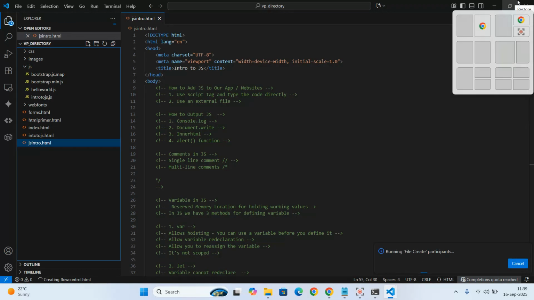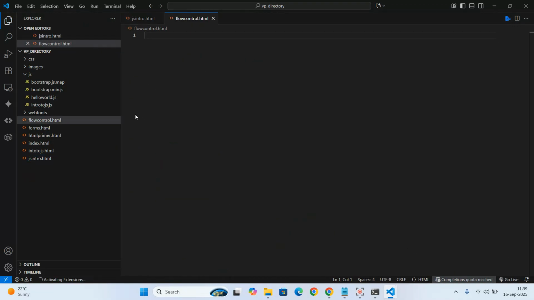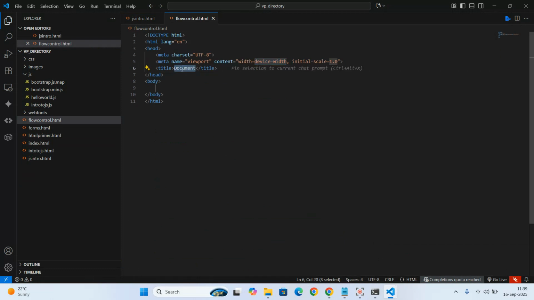Don't worry, sometimes the machine gets a little bit slower when it comes to creating files, so I'll just give it some time. I think it has come. I'll put Emmet, and I'll talk about flow control.